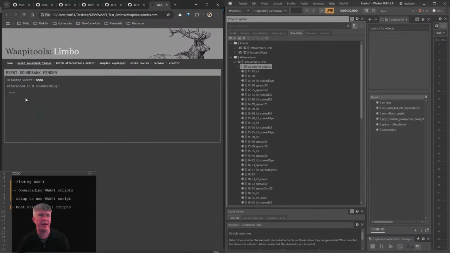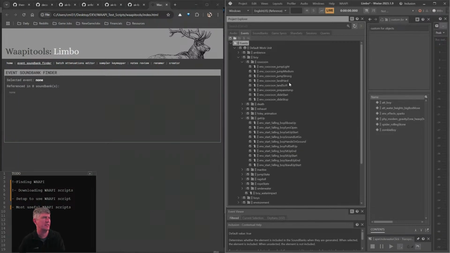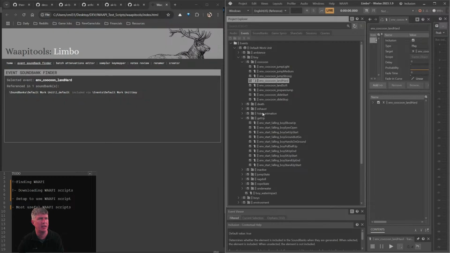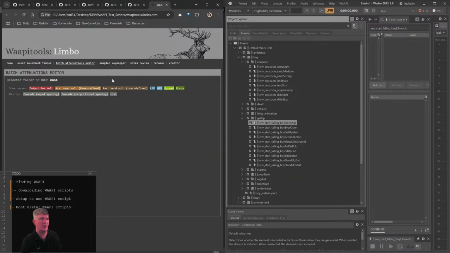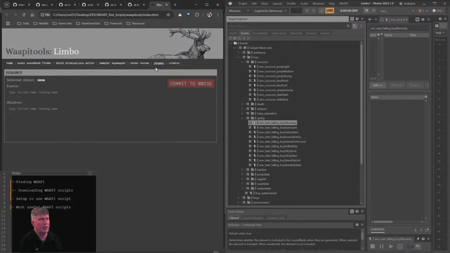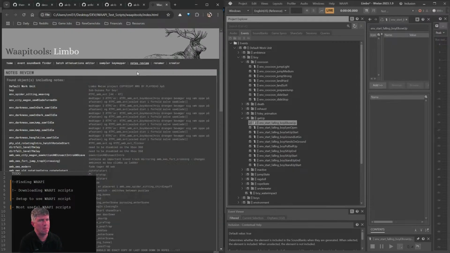Event sound bank finder. What sound bank is an event in? Ooh, that's handy. Still out in Wwise, but it's a little faster to do it that way. Home, there's a little bit of everything. So this batch attenuation editor is the only one, but man, everything else seems to be very, very handy and very intuitive. Just kind of getting in there and being able to get something to work.